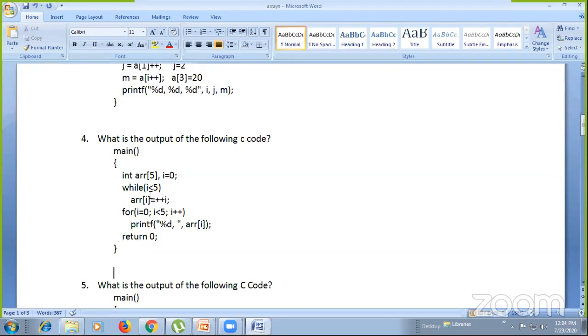Take a block of memory, continuously block of memory of A of 5. Then make the index value 0, 1, 2, 3, 4. Then initially I equal to 0, but I'm incrementing I value. So 1 has to be stored in A of 1, 2 has to be stored in A of 2, 3 has to be stored in A of 3, 4 has to be stored in A of 4. After that, whatever I have stored, I'm printing back. So what you have stored?